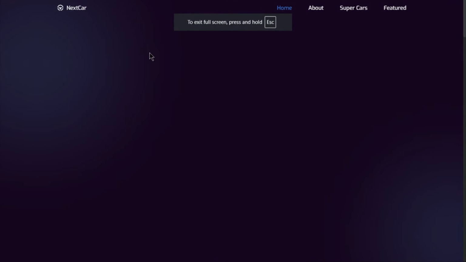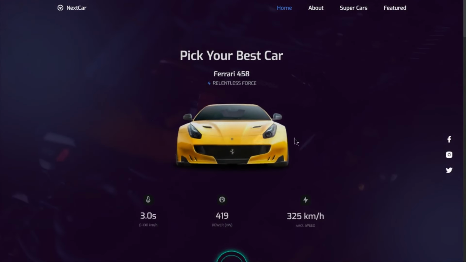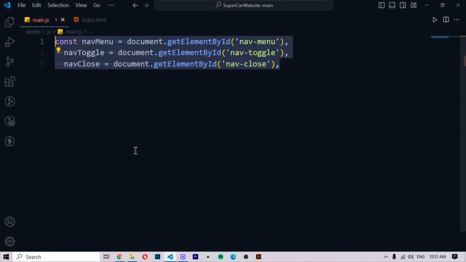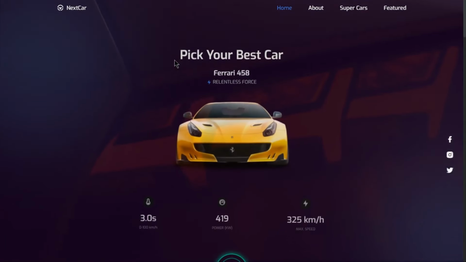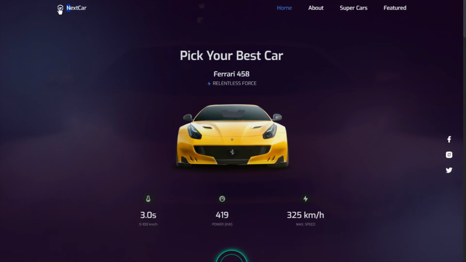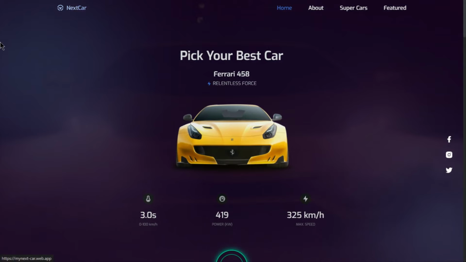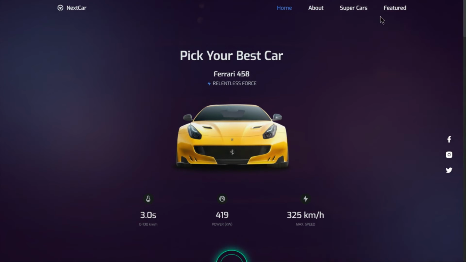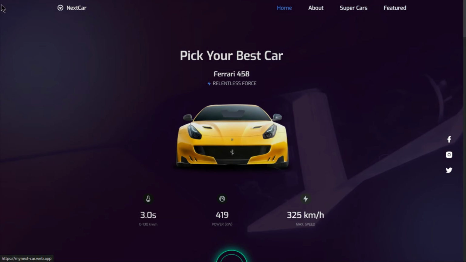When you run it, the animation is very beautiful, like it is coming like this. It looks like this because we gave the JavaScript code, using which we defined nav menu, nav toggle and nav close. First the logo comes, and when I hover over my logo it hovers very beautifully in blue color. And when my cursor goes on my navbar, like home, about, supercars and feature, it also hovers. The navbar is very beautifully built.